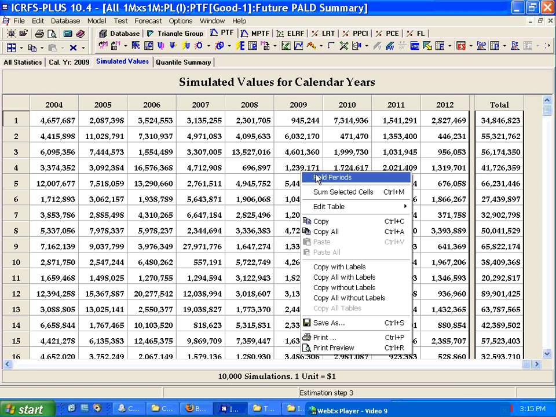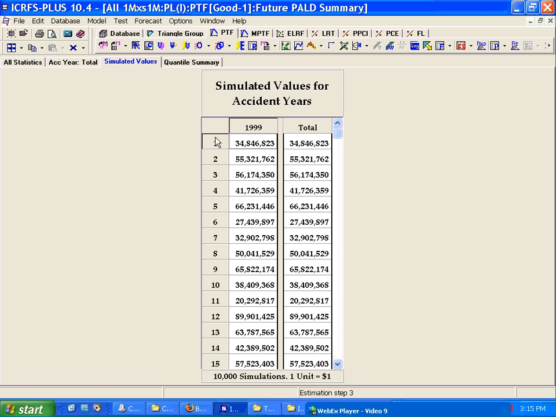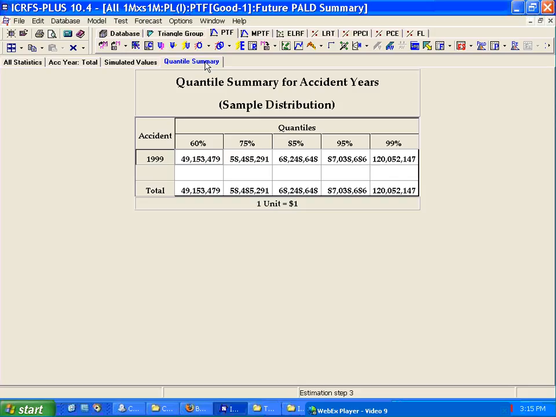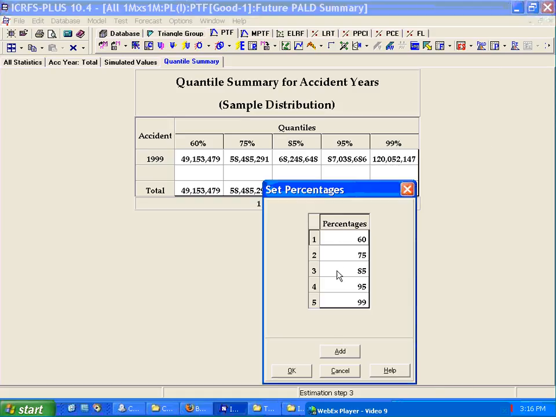Let me just go back and get the total again. In fact, I'll just move to accident year totals, so I can go through the rest of these tabs. This one is the quantile summary, and since there's only one accident year, I get just the summary for that year, but if there were more accident years, I'd get the quantiles for each of those accident years. I get the 60th percentile, the 75th, the 85th, and so on, the 99th. By right-clicking and choosing set percentages, I can choose any other percentage that I want in this list.